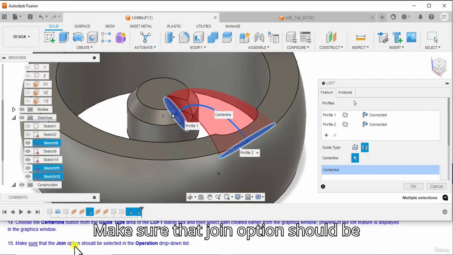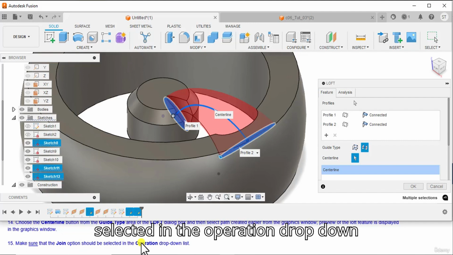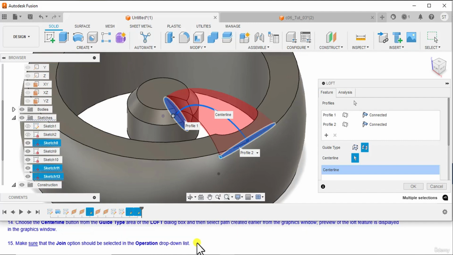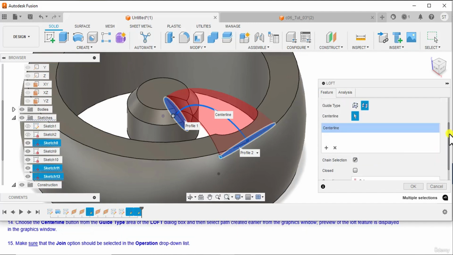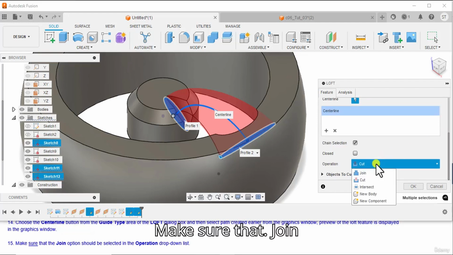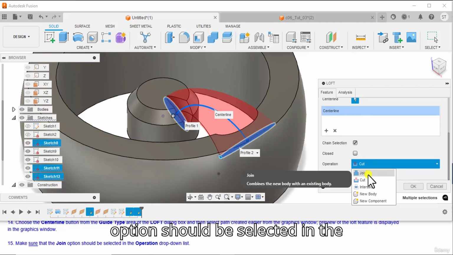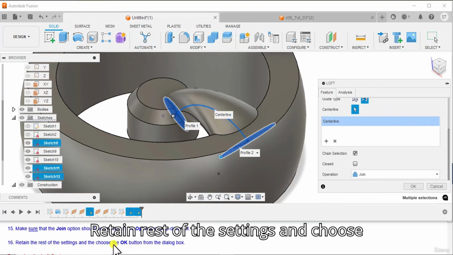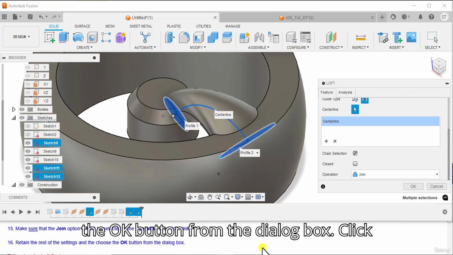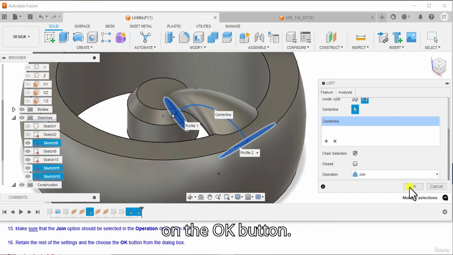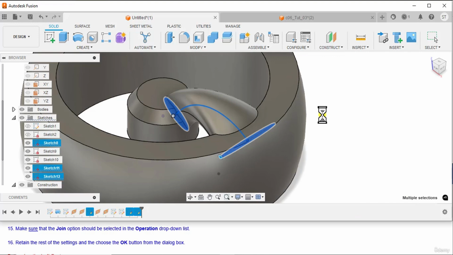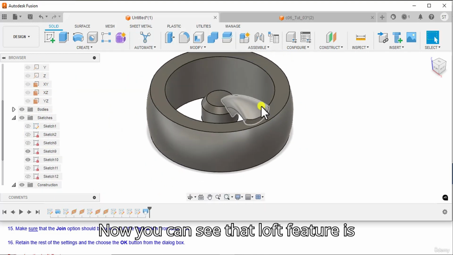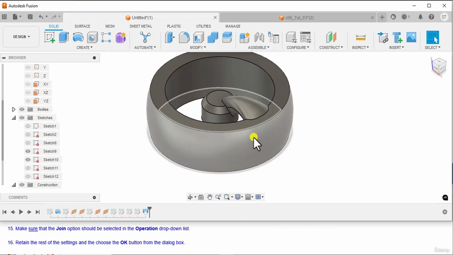Make sure that the join option is selected in the operation drop down list. Retain the rest of the settings and choose the OK button from the dialog box. Click on the OK button. Now you can see that the loft feature is created here.